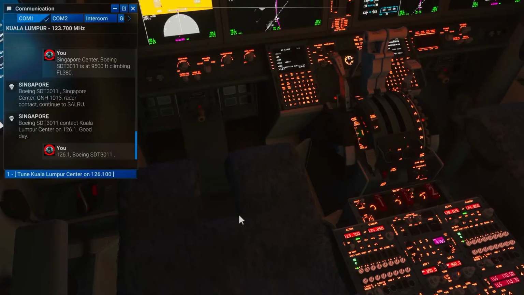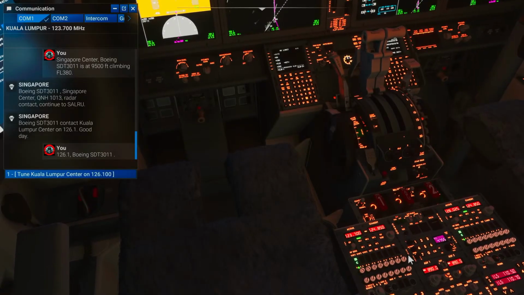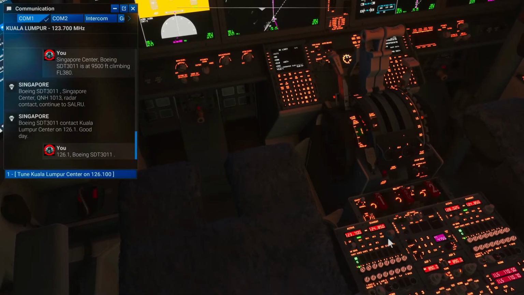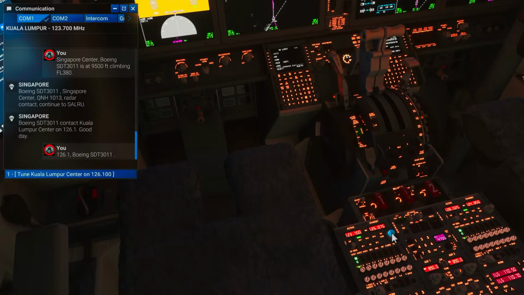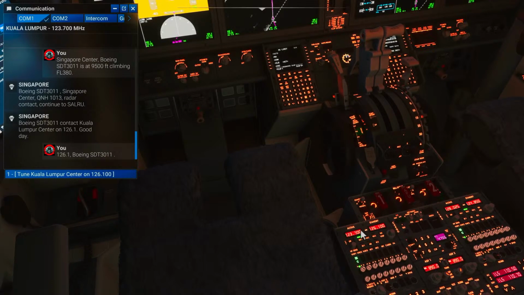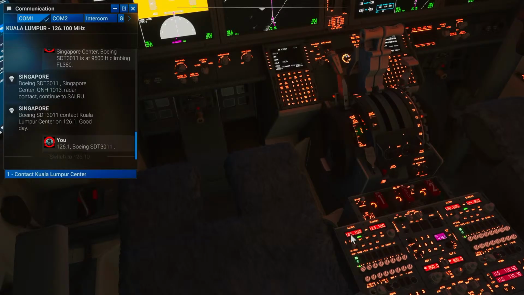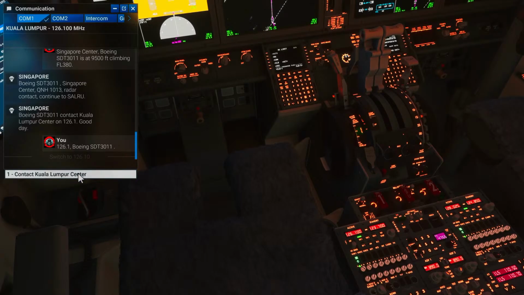All right, so we have to change to 126.1. So this is our standby, so we change it, the big one changes the big numbers. So we change it to 126 and we change this to 1. Little one does the little numbers. Change it to 126.1, correct. And then we transfer that with this button here to the active position. Now we can contact the next one. Let's say you change your radio.